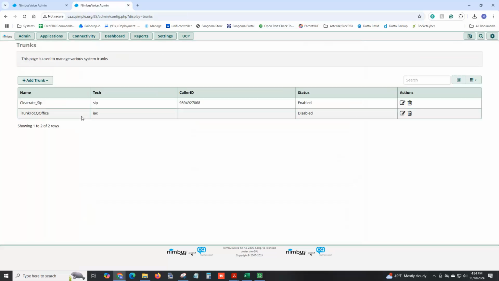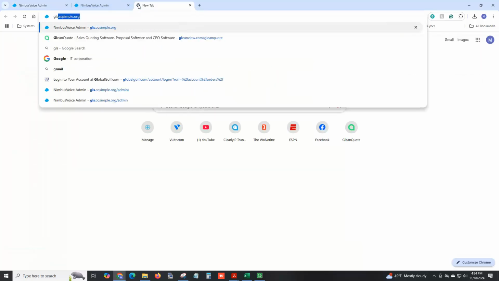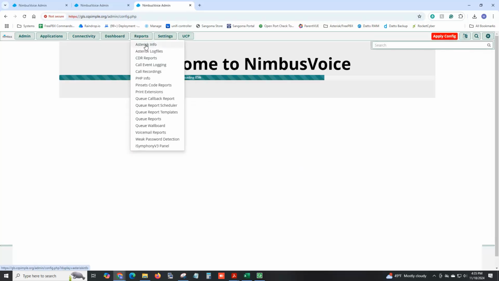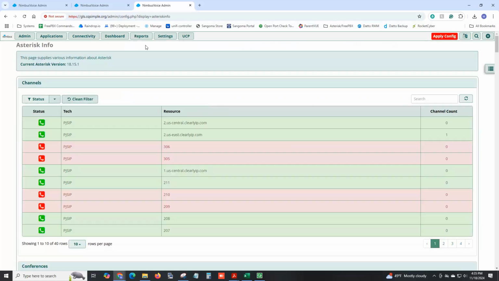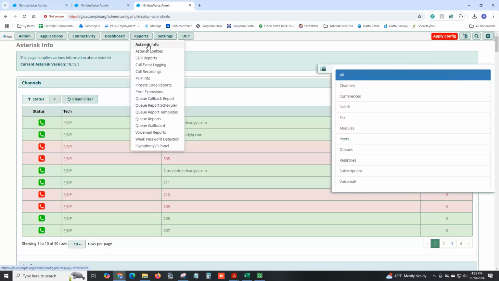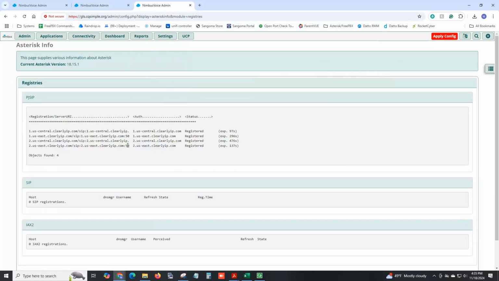Like I said, it's hard to go into details because there are just so many of them out there. Let me show you an example of what this would look like if you're using the CQ trunks. It's done for you. So under reports, click on Asterisk Info and then click on registries, and you'll see something that looks like this.